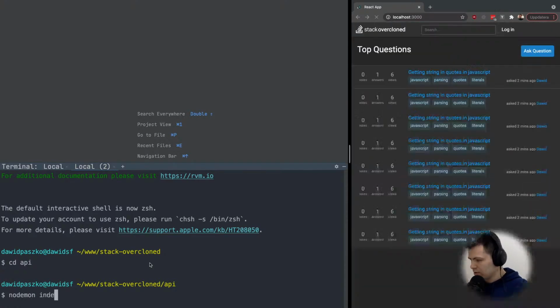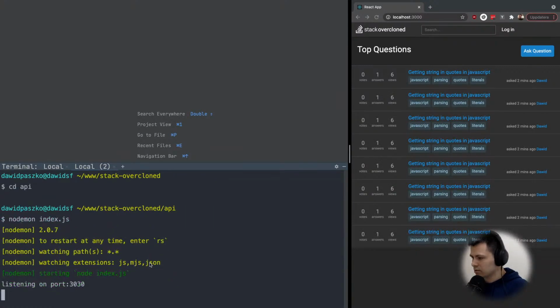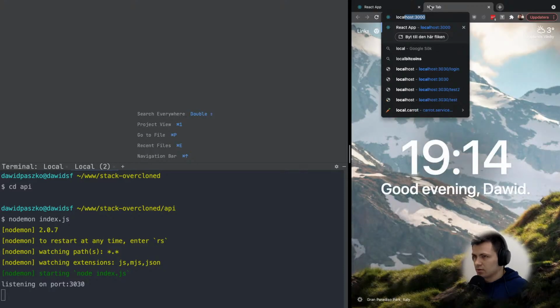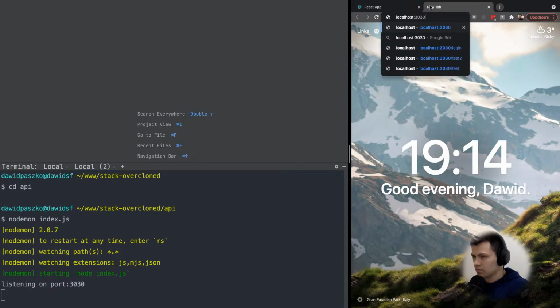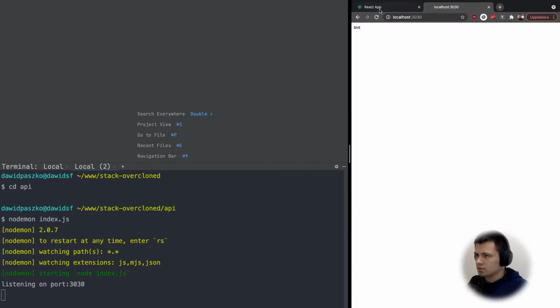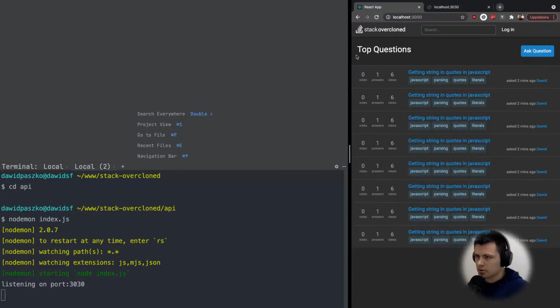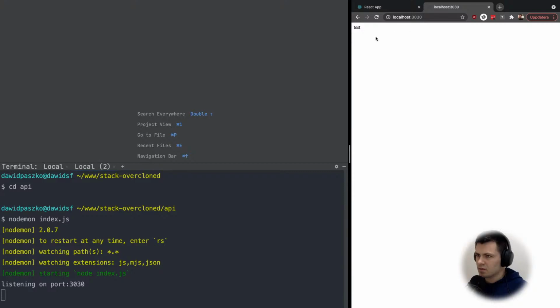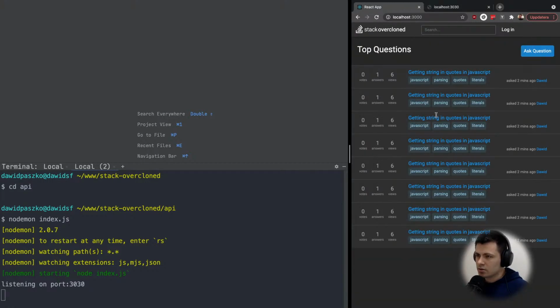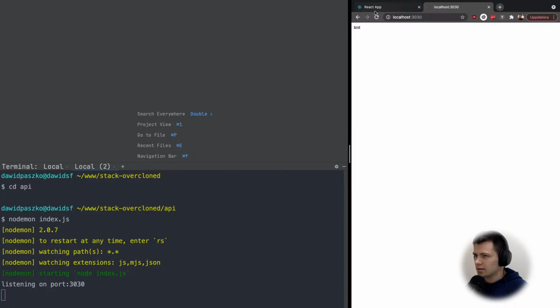nodemon index.js. So it's now listening on localhost 3030. Let's check it. Yes, test works. And here we have our client app, and here we have API app. This is express.js and this is reactjs front-end application, and this is our backend.